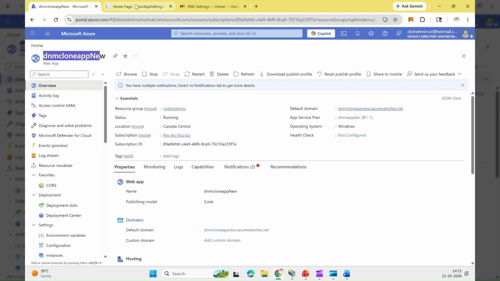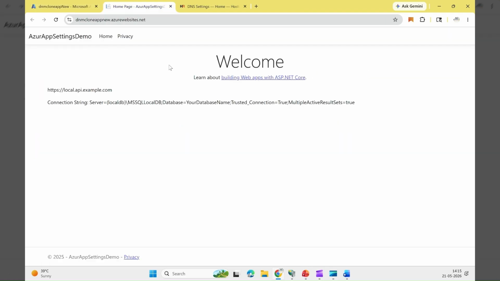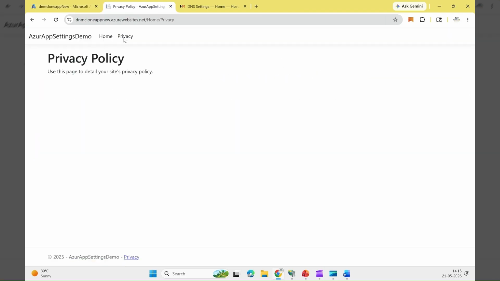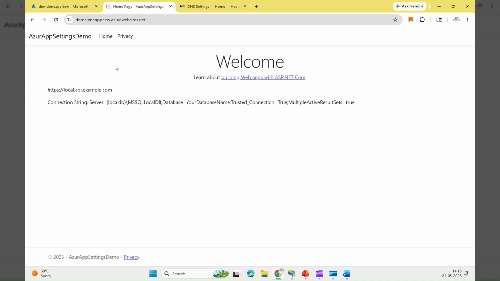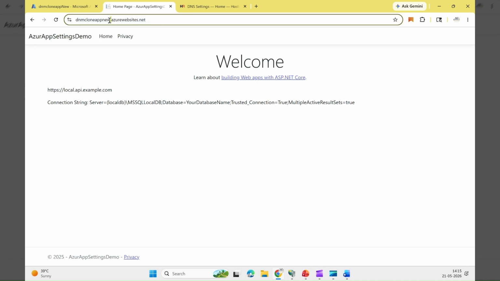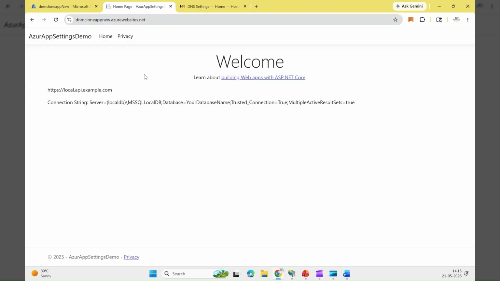Now let's browse this application. This application contains very basic ASP.NET code. Let's not worry about what we have here. Our intent is to move this particular app from azurewebsites.net to our dedicated domain.